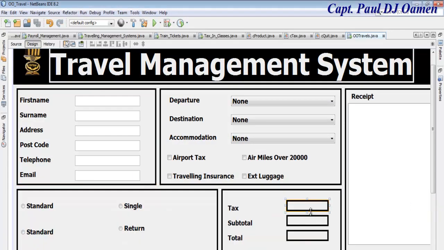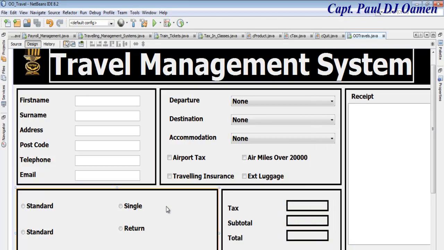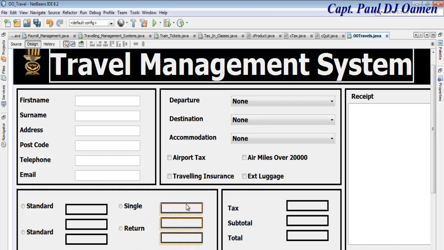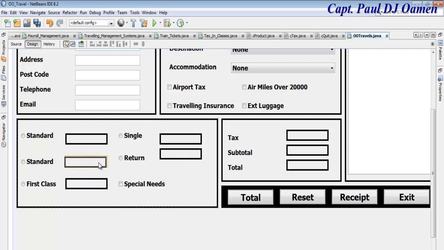Alright, let's copy 1, 2, and 3. Right click, copy, and paste them right in here. So we have this sorted, and I'm going to need another 2, one here. And we can delete this. We only need 2 there, one here and one here. There we go. So that is sorted, but we need to add some content into them.